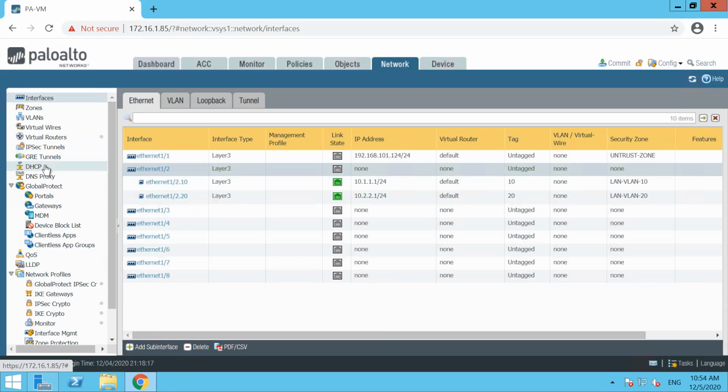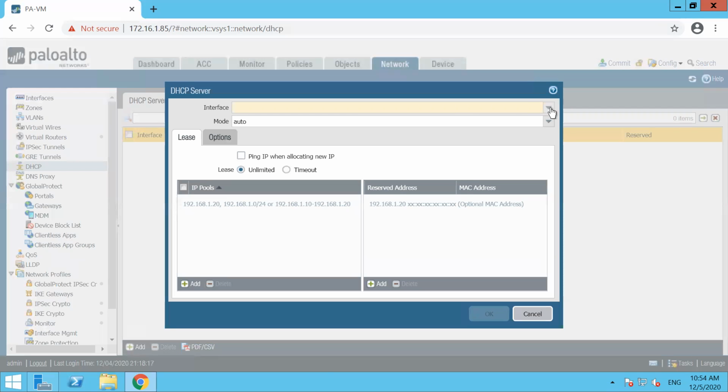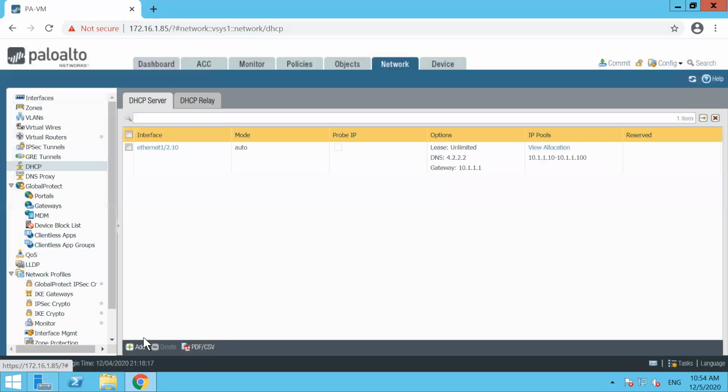You can create DHCP here. So you just have to come here on DHCP. Click on here and select Ethernet 1/2, pool 10.1.1.10 hyphen 10.1.1.100, let's say. An option here we can define gateway, mask 255.255.255.0, and DNS. That's the first DHCP.